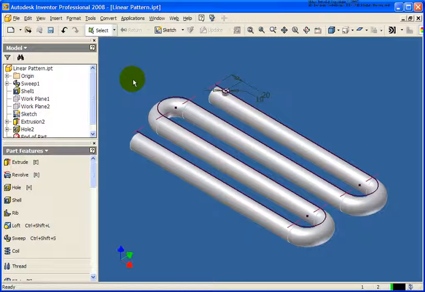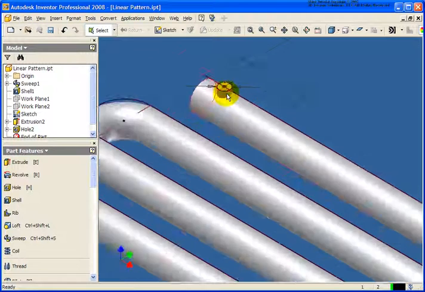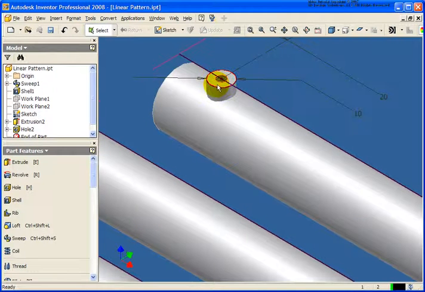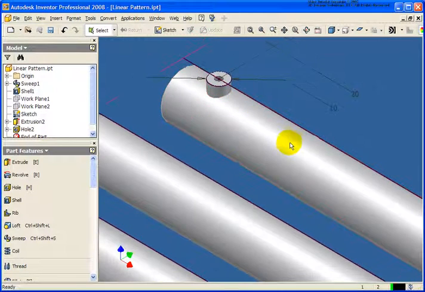In this lesson, we will be covering how to create a linear pattern using the rectangular pattern tool. First of all, the file that I have open is linearpattern.ipt, and this can be found in your Chapter 4 exercise folder. I already have a feature that I want to pattern along this path.